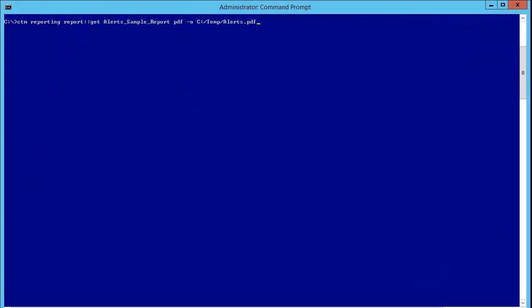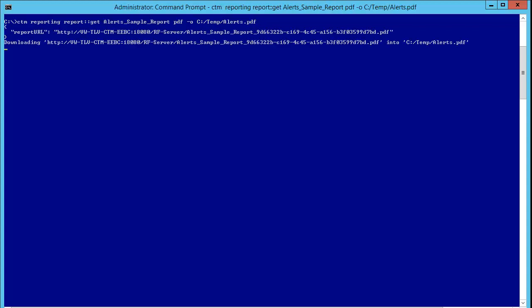Open a command line and type the following: ctm reporting report get, then the name of the report we want to order, which is alerts_sample_report. Then the report output format, which is PDF, -O and the full name of the output file, which is c:\temp\alerts.pdf. Press enter and you'll see the output has now been generated.